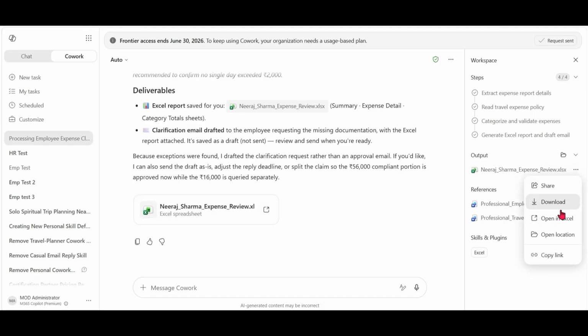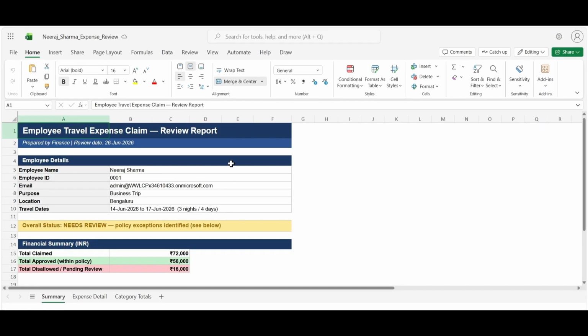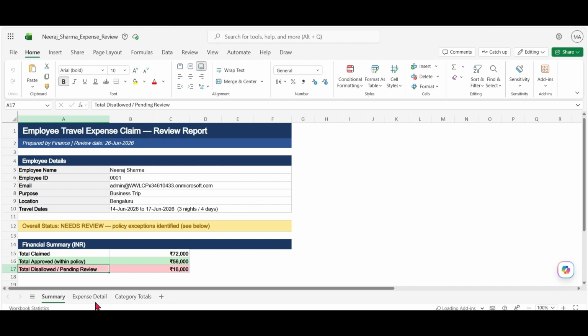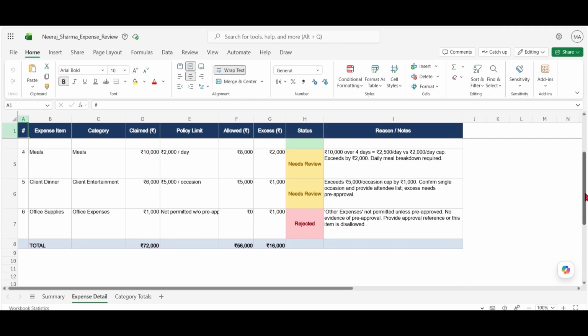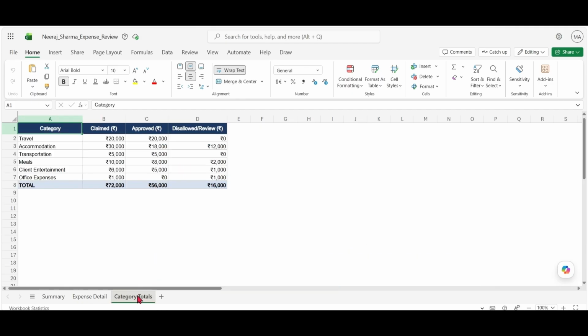You can open it in Excel, which contains the full information in summary format, and expense details as per category.